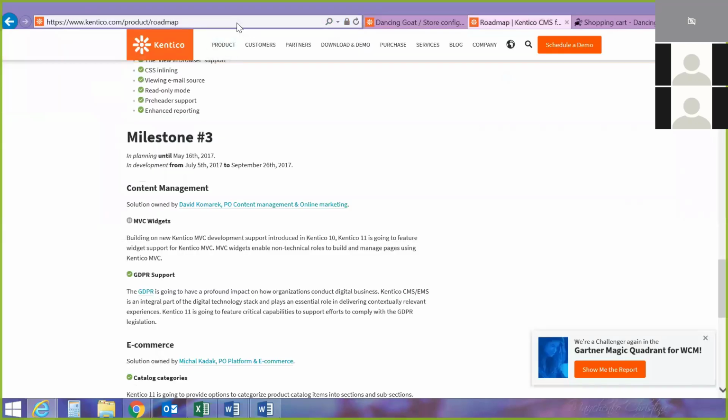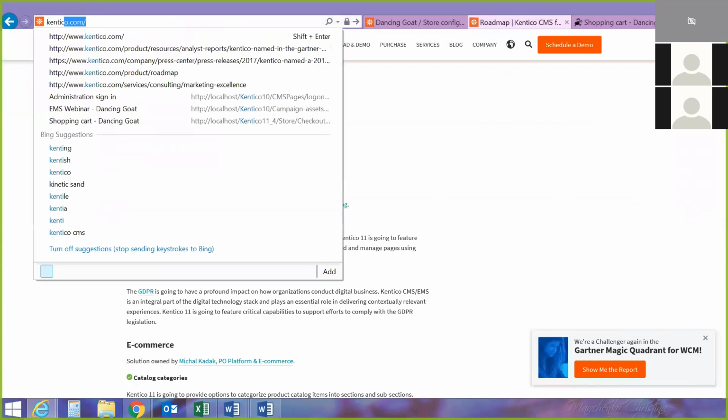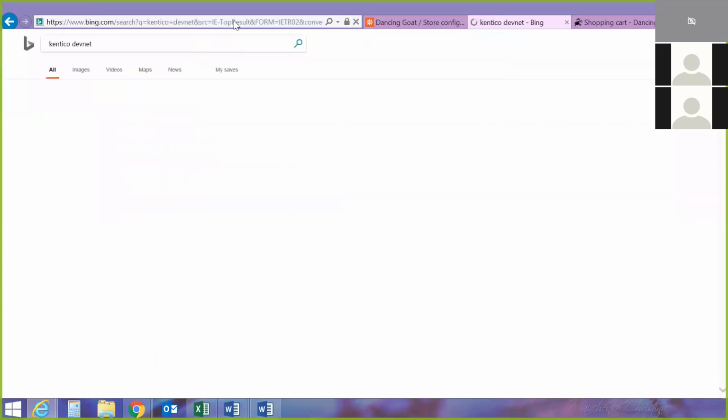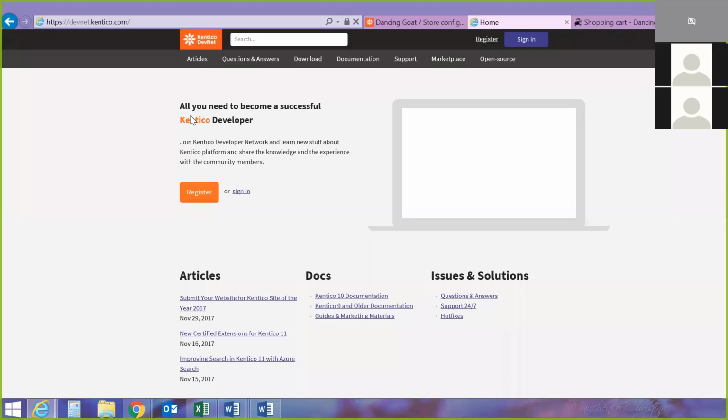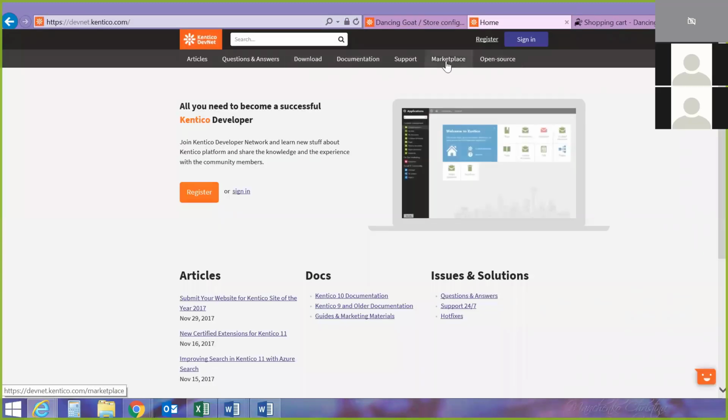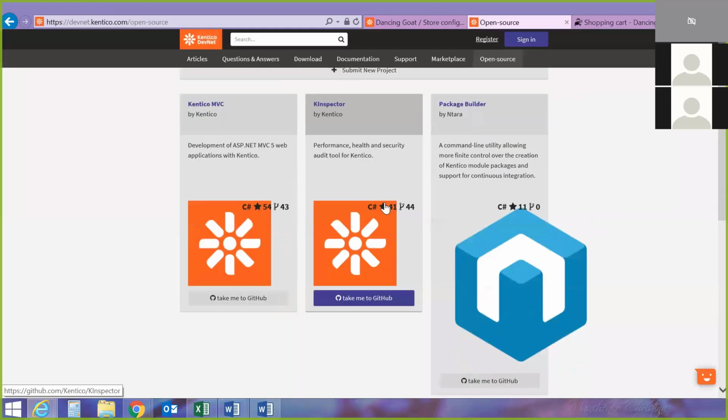which is our DevNet. So if I go to our Kentico DevNet, and if I go into the open source area, then we do have the K Inspector. So this will inspect your environment and be able to tell you if there's any gotchas or things that you may want to be cautious of when you're performing those upgrades. We also do have a number of upgrade expert partners, so we are more than happy to recommend them to work with you on those projects.